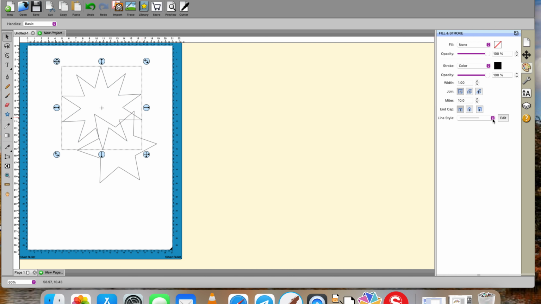And again, we have line styles, which we can change if we wanted to. We could put that to a dashed line or not, as the case may be. We have an undo or redo button. And that is pretty much it, I think, for actual shapes.